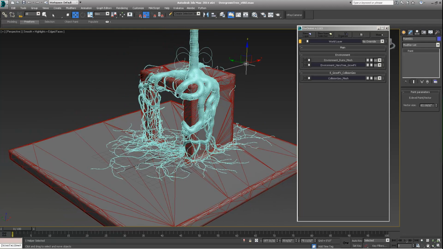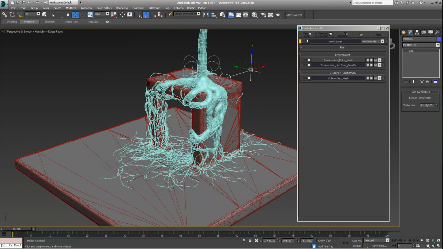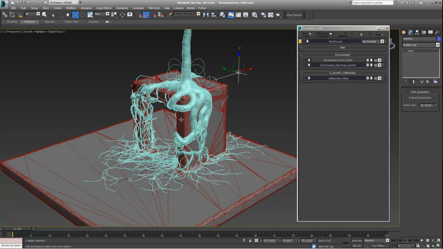So that concludes our first, I guess, advanced GrowFX section. I hope this was useful, and I hope you guys are getting your trees looking awesome, or plants, whatever the case may be. All right.